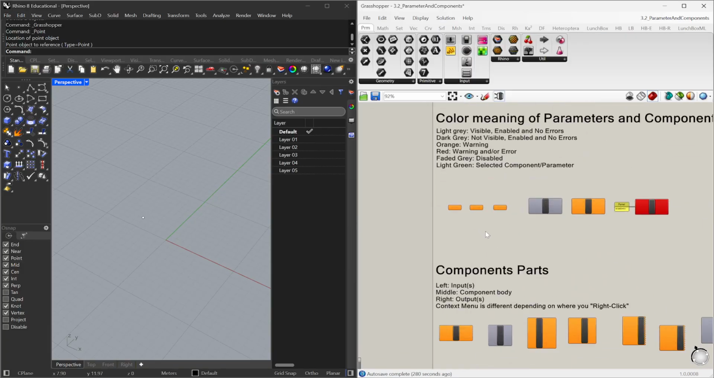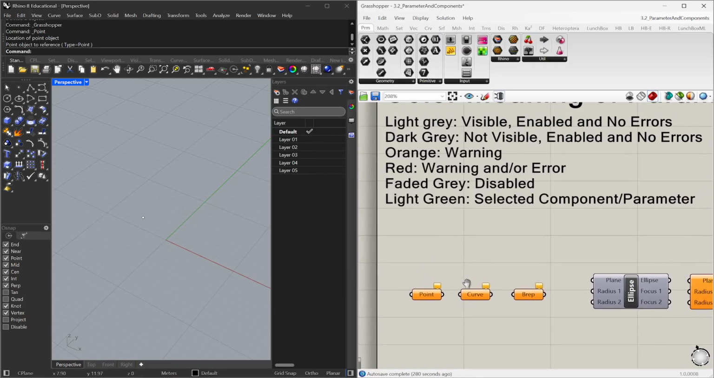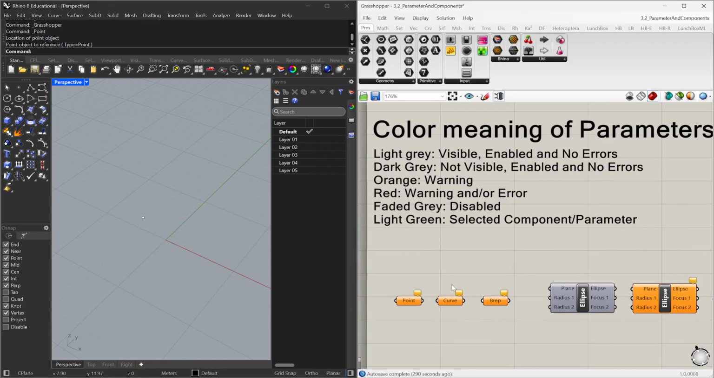Just very quickly on that note, these are the different colors of the different parameters. So light gray means it's visible, enabled, and there's no errors. So if I just turn this on and turn the preview on, light gray means it's visible and it has no errors. If I turn it off by clicking on it and right clicking above it and do preview off, dark gray means that it's not visible. Okay, but it's enabled and there's no errors.